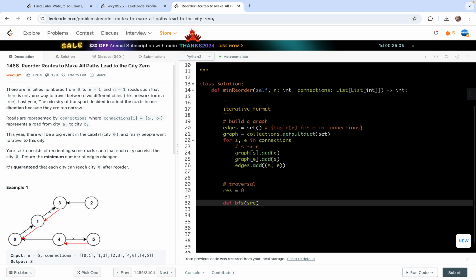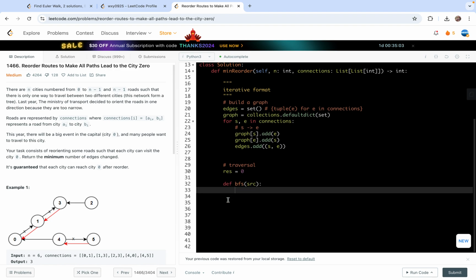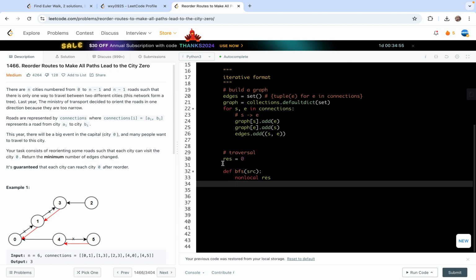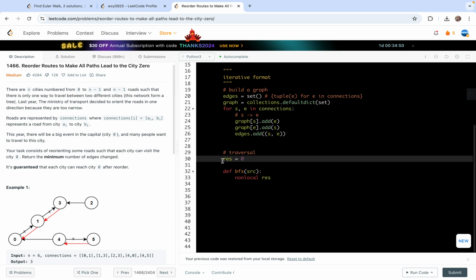From a source, you can think of the source as city 0. Because we want to modify this result variable using this function, we're going to make it nonlocal, right? This is one way to treat this change, because here result is immutable. Another way to treat this is using a class attribute, right?